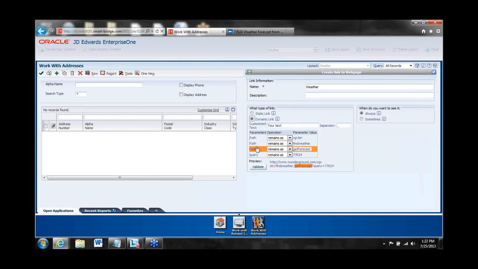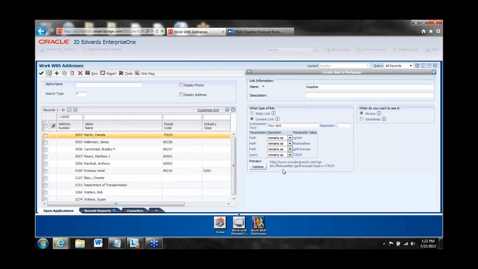and before that make sure that you have some data on the grid. So here the path remains as you will see, right? This is the zip code, actually postal code. We are going to make it dynamic so that for each record the zip code changes and the content changes. So I'm going to map it to postal code.